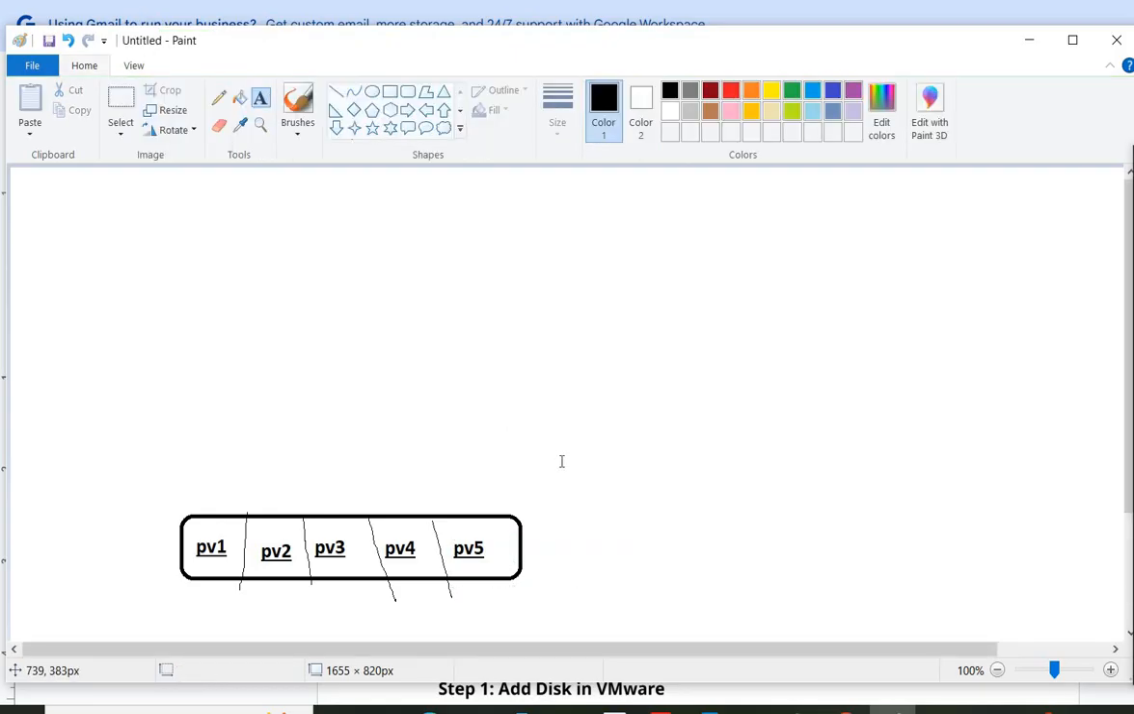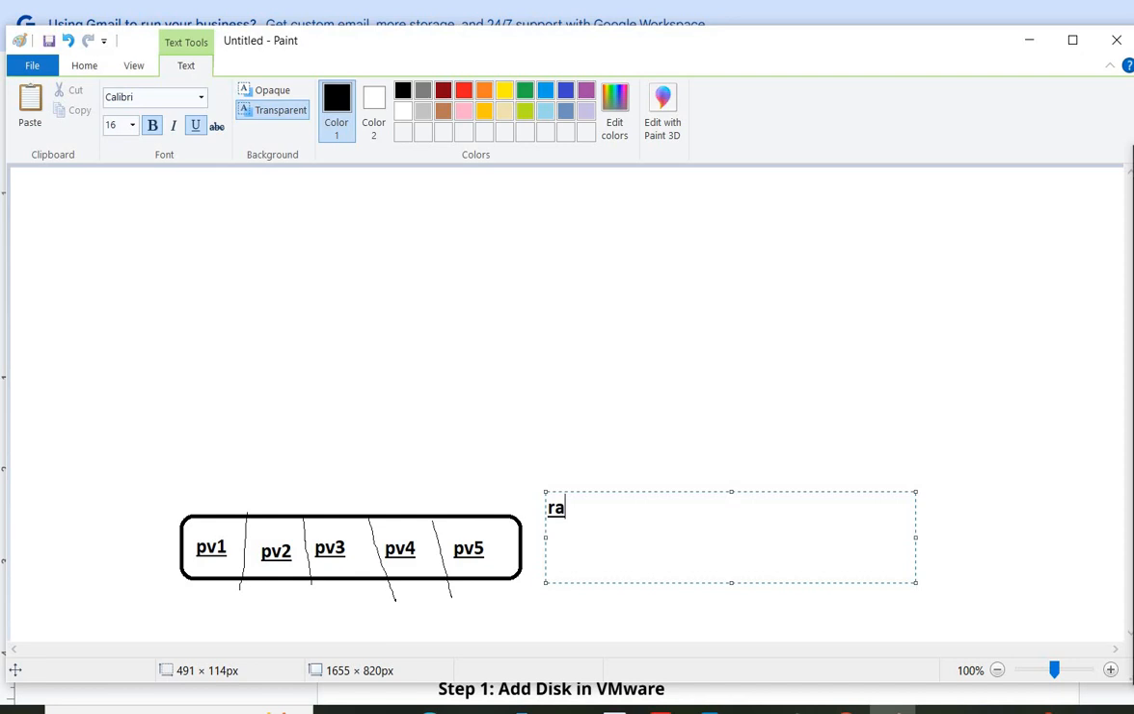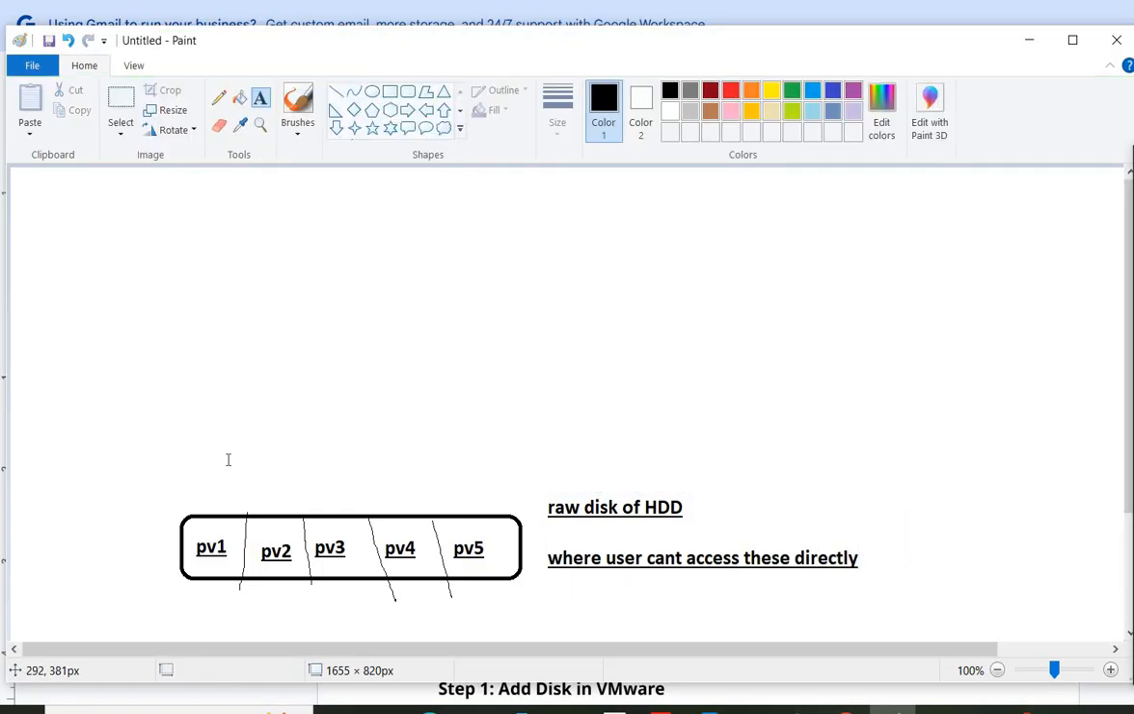Your hard disk is divided into a number of small portions as per the needs of users. Let this PV be one of the raw disks, and PV2, PV3, PV4, PV5, these all we call raw disks. These are the raw disks of your hard disk, where the user cannot access them directly, cannot perform any kind of operation directly.